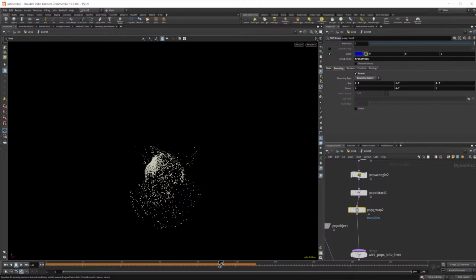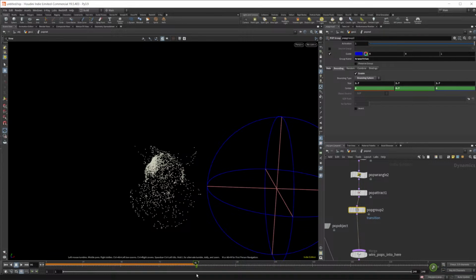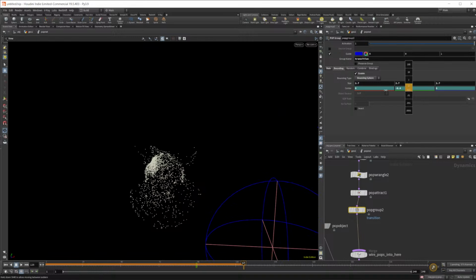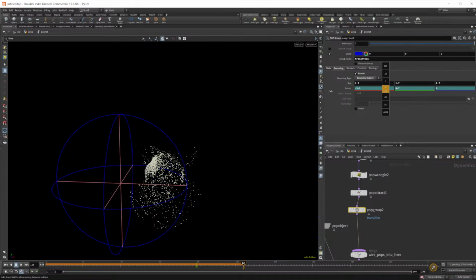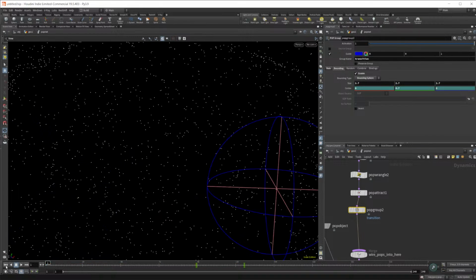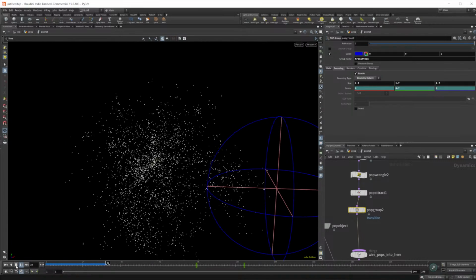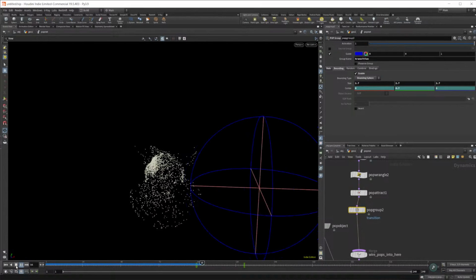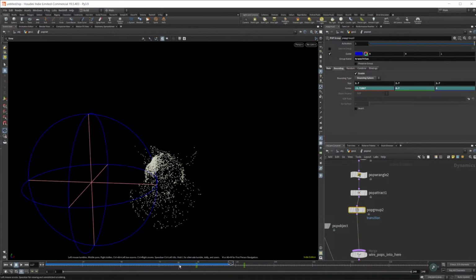Our particles are all in place by around frame 95. So we'll start with our keyframe there, and then let's move forward maybe a second, or 30 frames, I should say. And let's move this over somewhere like that.